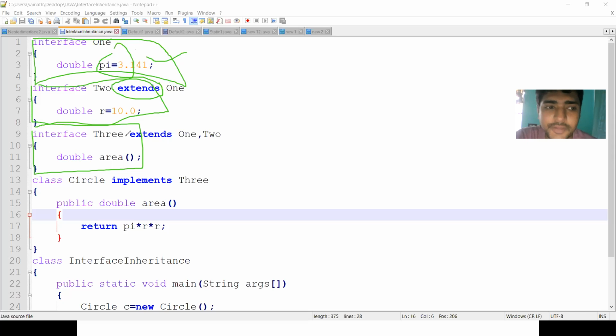Interface 2 extends 1. Then I am defining the third interface. The third interface extends 1, 2. That means the third interface can use the pi value as well as the r value. So that is the advantage of the extends keyword. This is the declaration of interfaces.